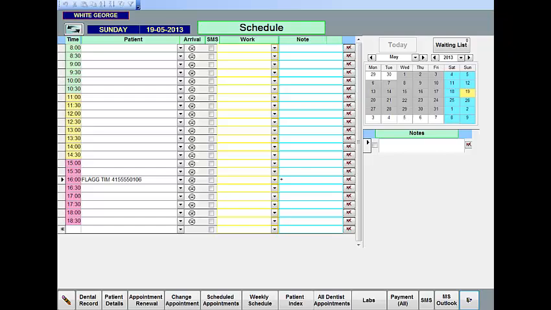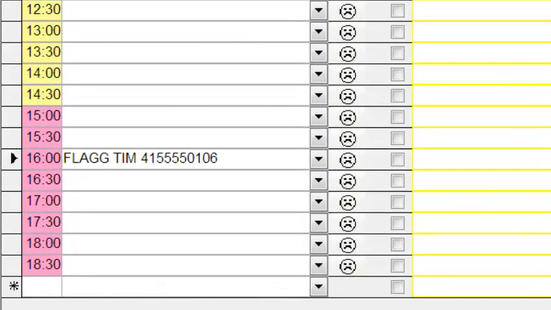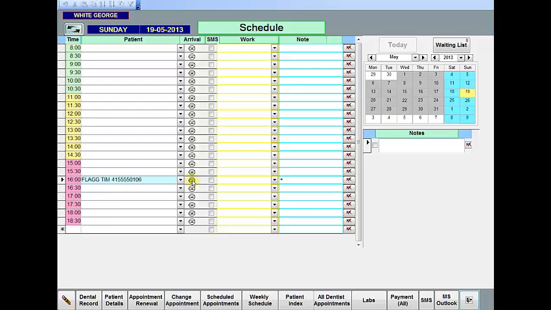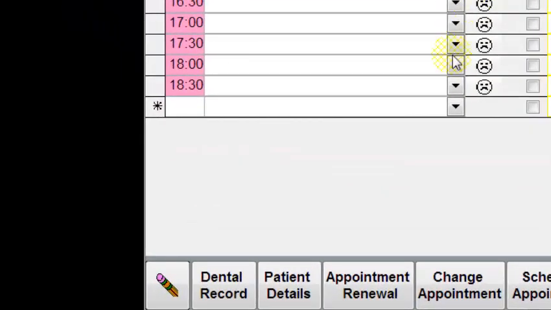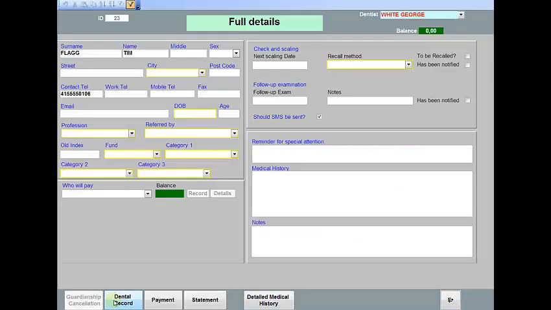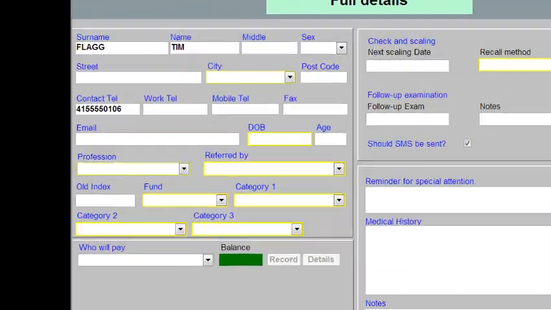Patient Tim Flagg arrives promptly at 4 p.m. To record the arrival, we click on the smiley icon. The next step is to obtain the patient contact details and the patient medical history. To enter the patient contact details, click on button Patient Details, and we fill in the relevant data.